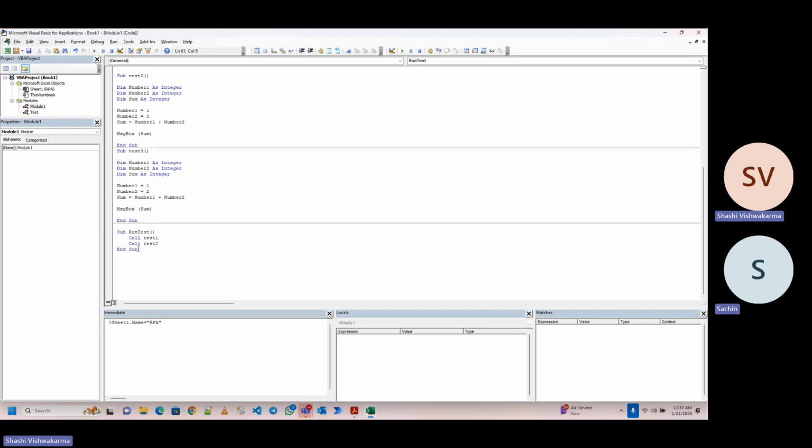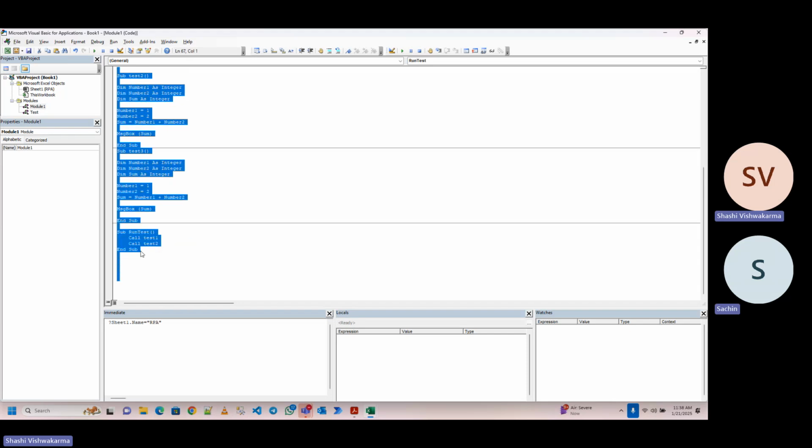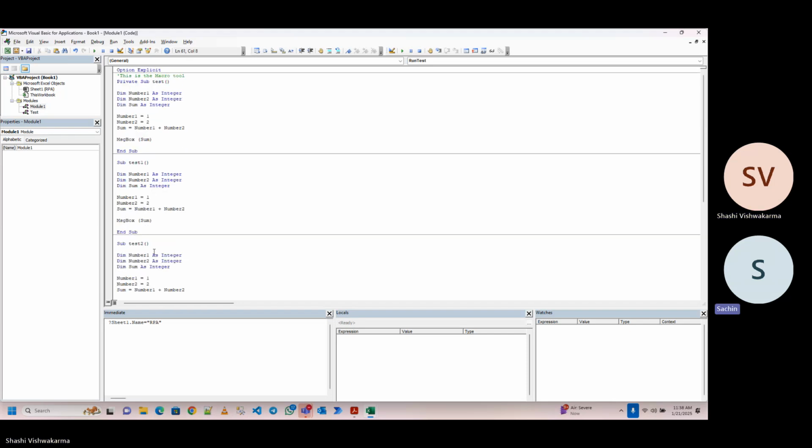We will also see how we can do error handling and all those things, so we'll cover that. So like that way you can just do it. I hope you got more idea on this, how you can call it and how you can do it.